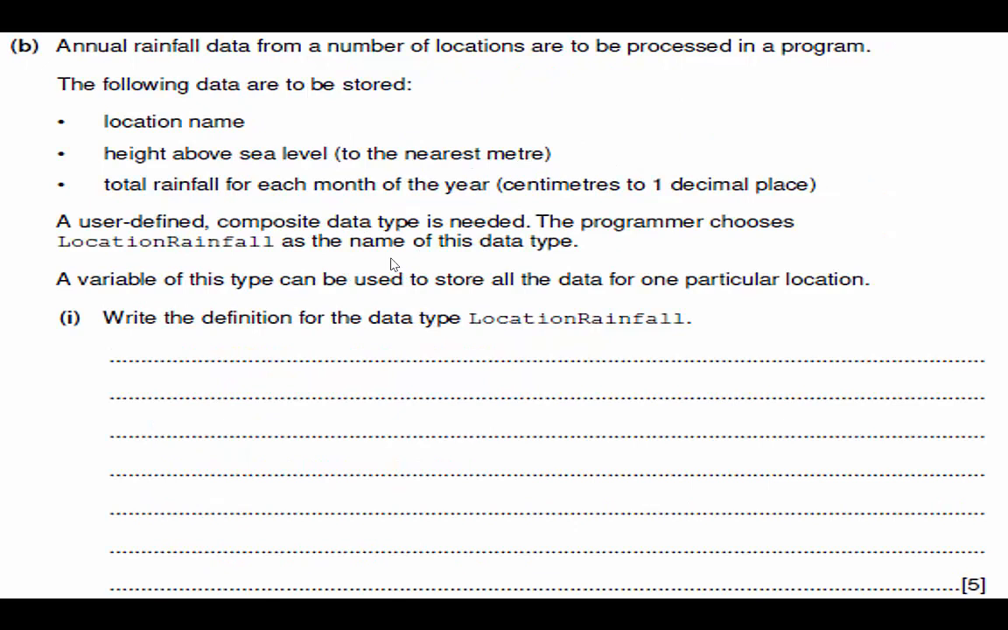Annual rainfall data from a number of locations are to be processed in a program. The following data are to be stored. They want us to store the location name, height above sea level to the nearest meter, total rainfall for each month of the year, centimeters to 1 decimal place. A user-defined composite data type is needed. The programmer chooses location rainfall as the name of this data type. A variable of this type can be used to store all the data for one particular location.